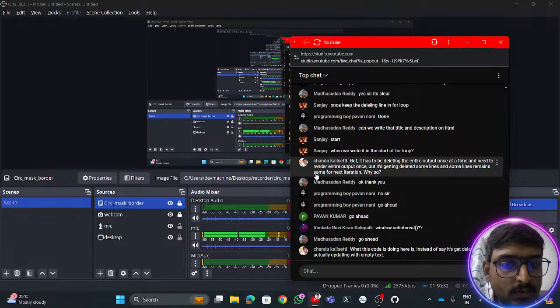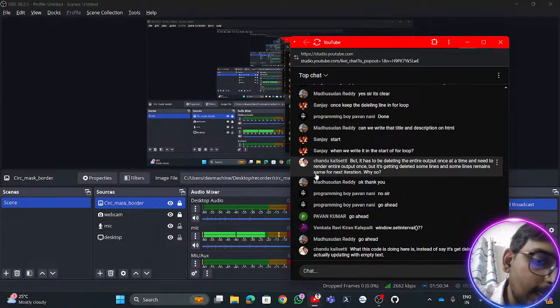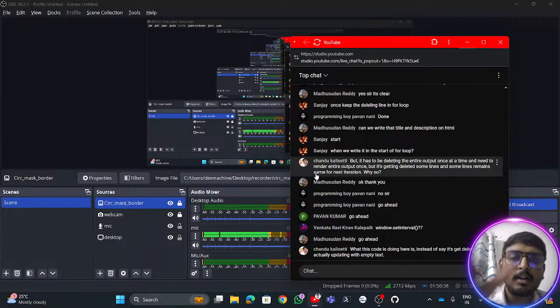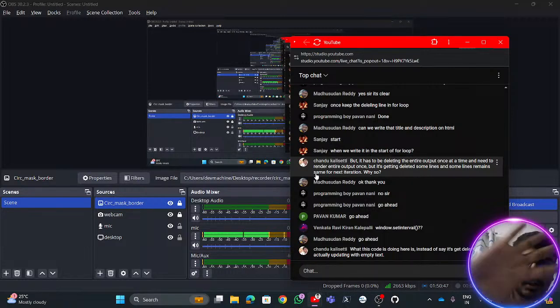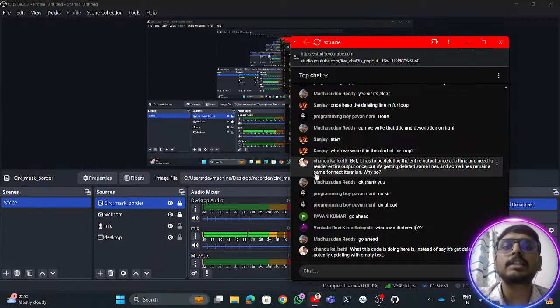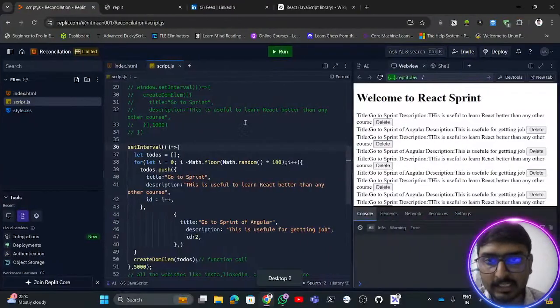Actually, it is not exactly emptying the text. We can say, Chandu, that all the 5 elements will be thrown outside. After 5 seconds, every time we call the function, all the elements present on the screen will be thrown out and new elements will be created. That is the problem of this reconciliation, the problem of the reconciler that we have written.